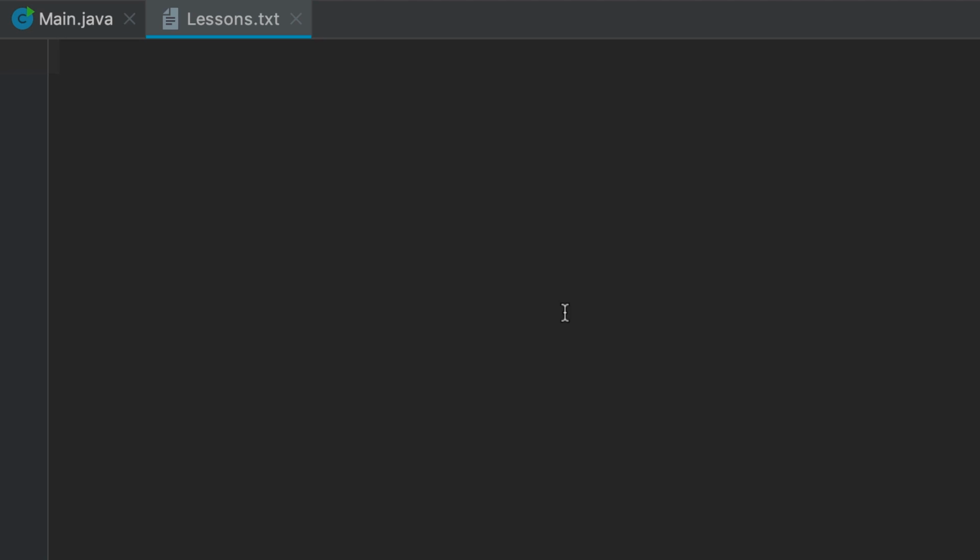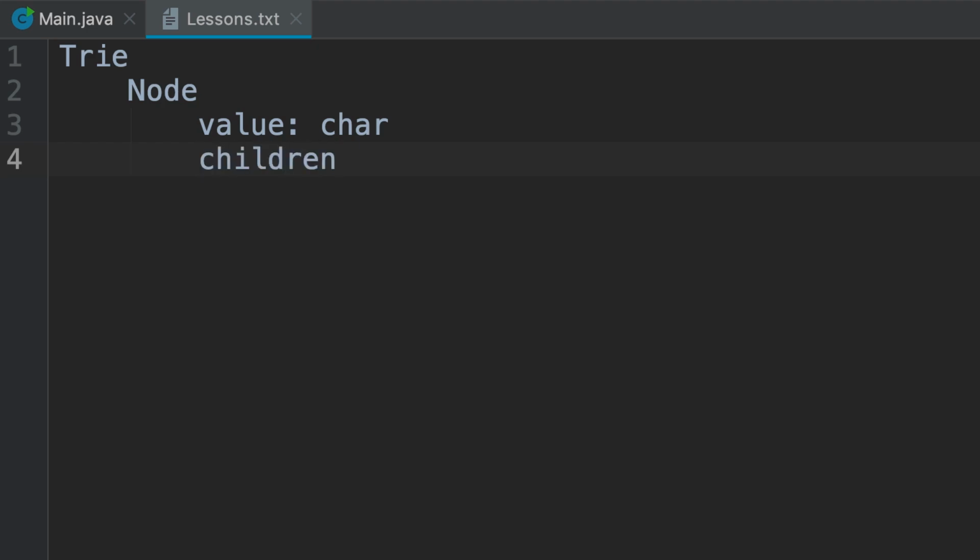Now, to implement this, we need a couple of classes. One is the trie class and a node, which is a private class in this trie. In this node class, we're going to have a few fields. One of them is value, which is going to be a character. The other is children. Now, there are two ways to implement the children. We can use an array or a hash map. We're going to look at both ways, but for the starter, I want you to implement this using an array.